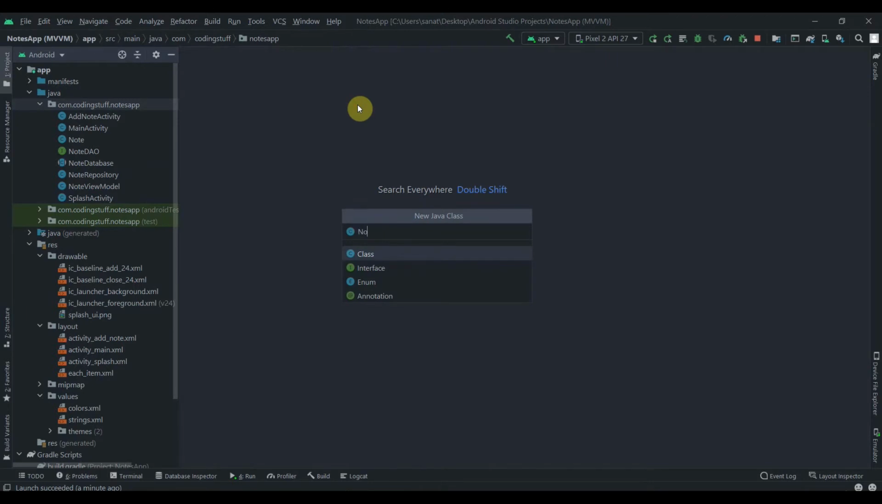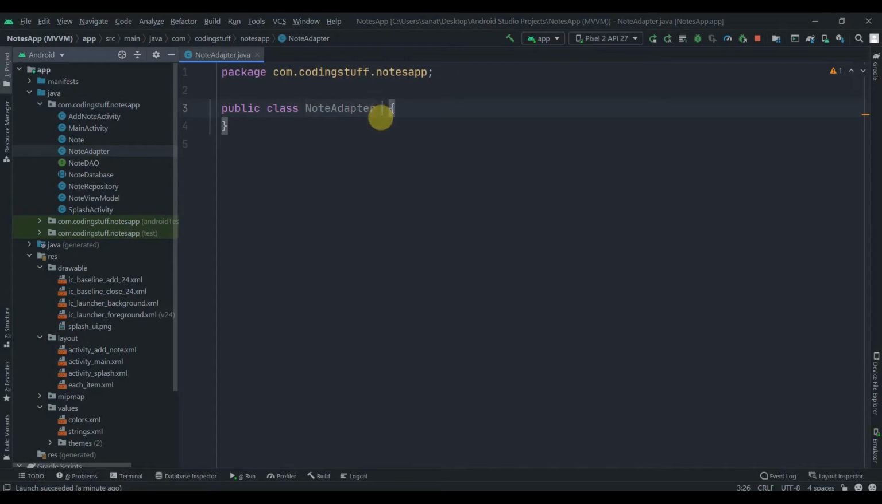We'll name this NoteAdapter, and this will not extend the typical RecyclerView.Adapter, because in this part we are going to use ListAdapter. ListAdapter is just a simple adapter for recycler views, and it extends the existing RecyclerView.Adapter. But ListAdapter has some benefits, like it provides nice animation while we add, update or delete an item, and that we don't get in RecyclerView.Adapter.